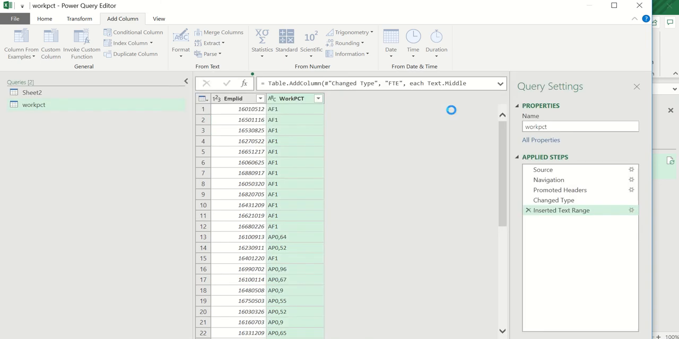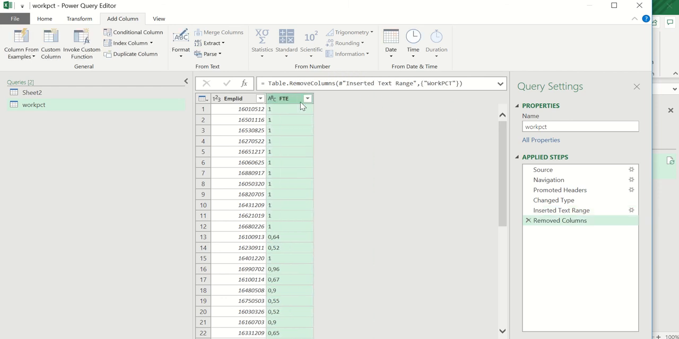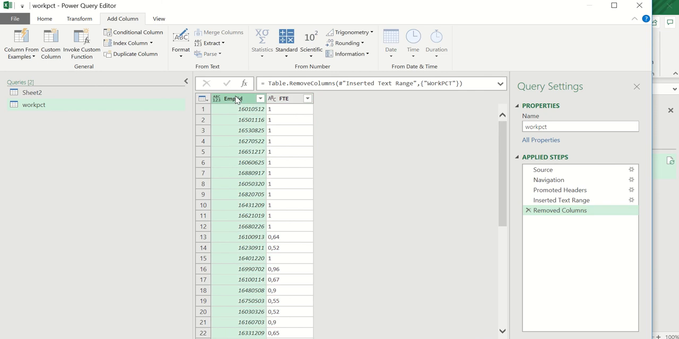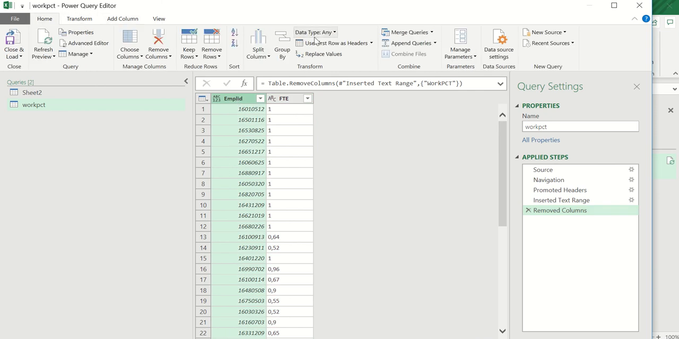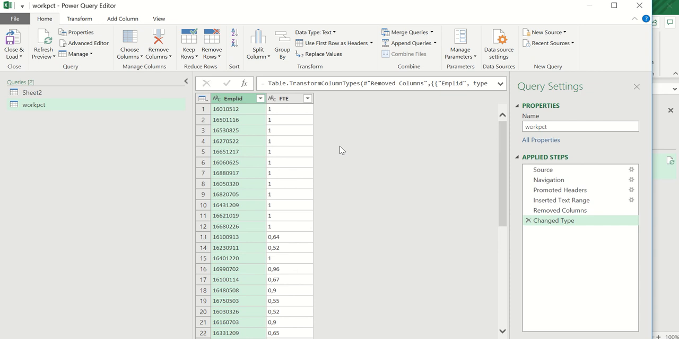I confirm with OK. We don't really need the work percentage column anymore, so I'm going to get rid of it. I also notice that it automatically detected the type. I don't really want that. But I'm going to set the type of the employee ID manually to be text. It has to match the other one, obviously.